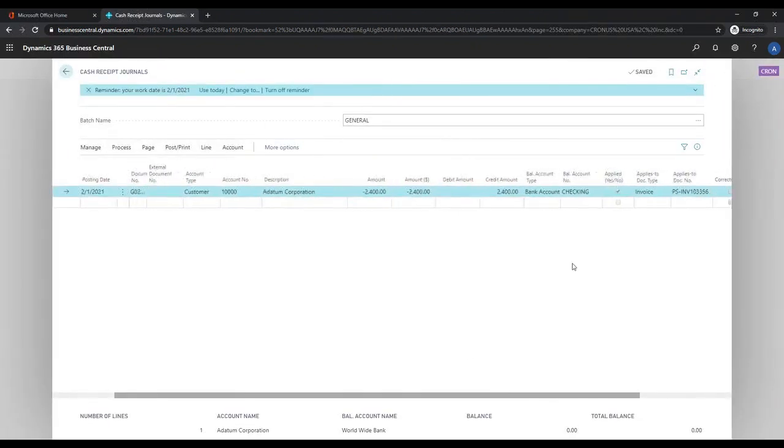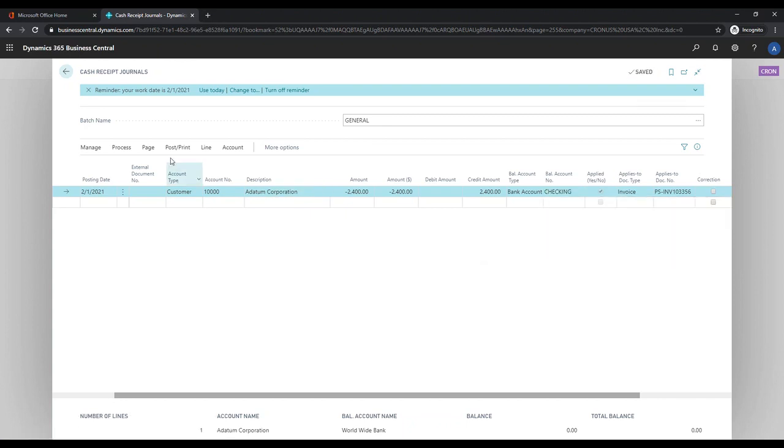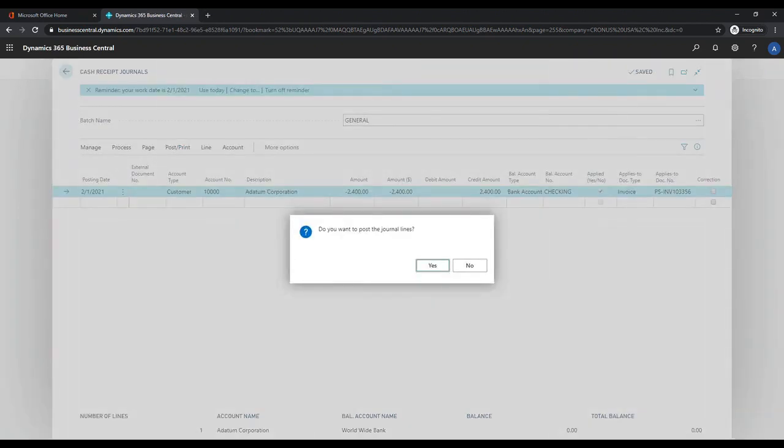Now this balance account type, if it is not already defaulted, should always be bank account. We don't want to enter it directly into the general ledger account for the cash, so that it goes to your bank recs. And then you can select the balancing account number. In this case, we're going to stick to checking. And then when you've reviewed, you can post and post.